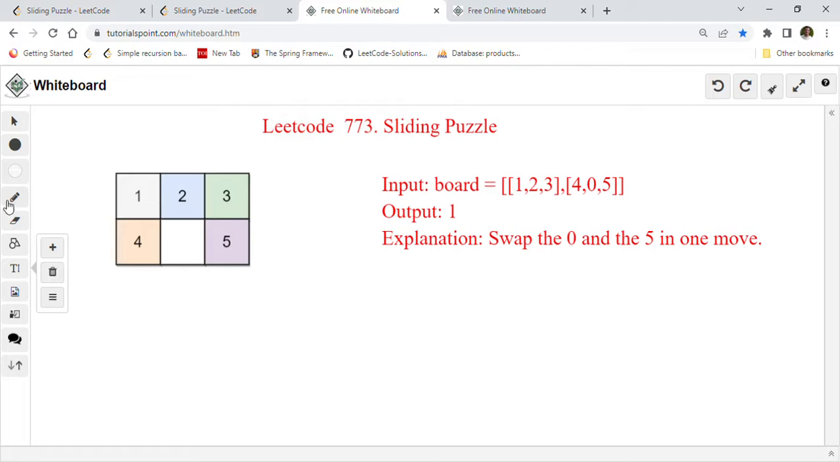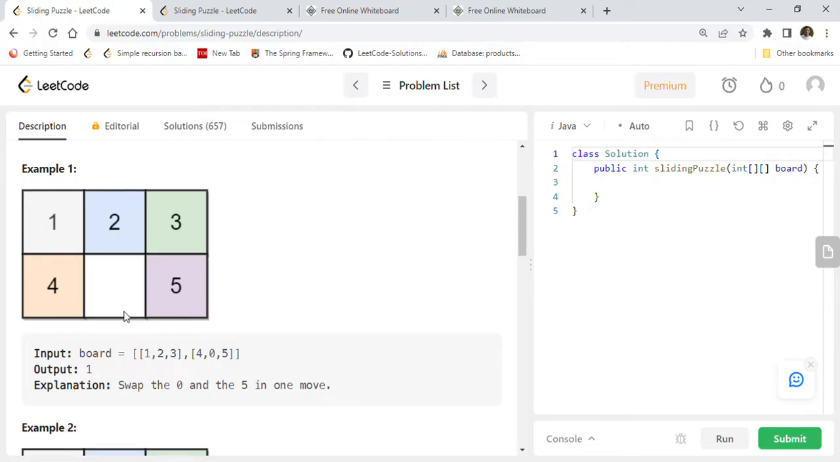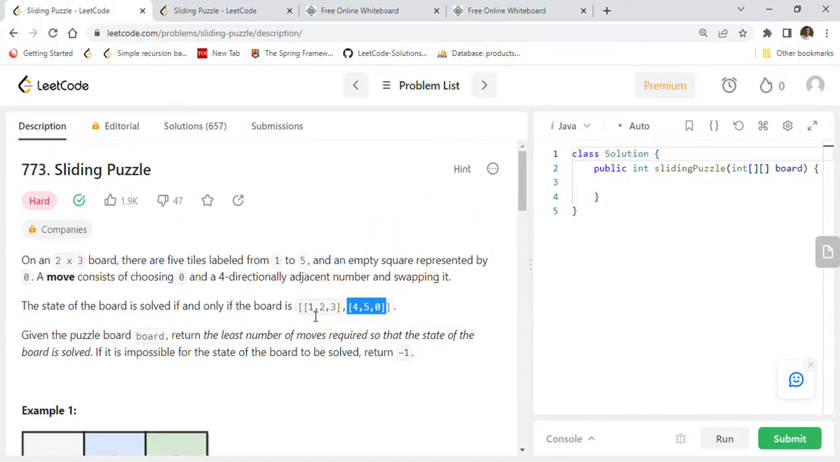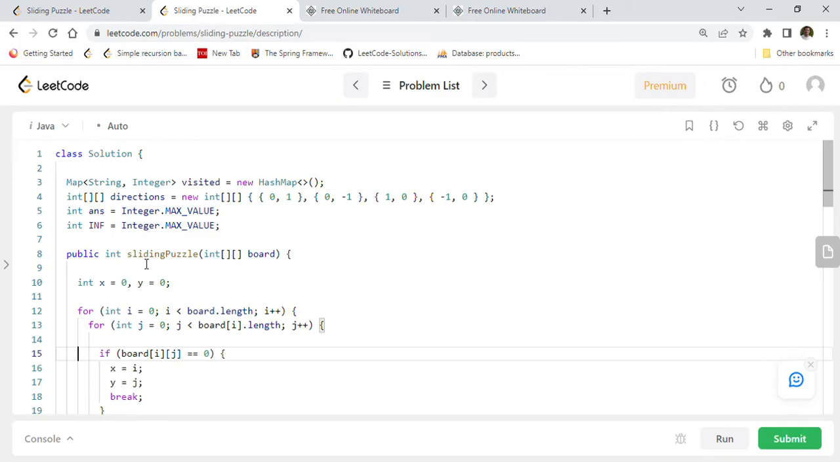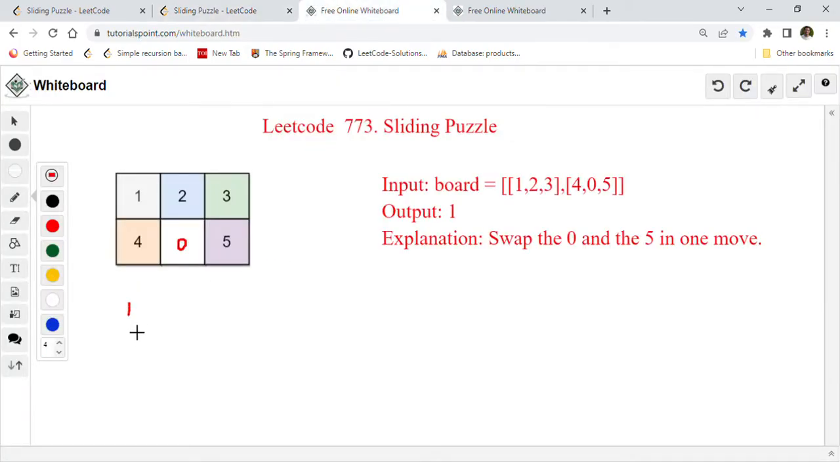So this is the first example, as you can see here on the screen. This is the current state of the board: 1, 2, 3 and 4, 0, 5. The empty means it's a 0 basically. Let's take a look at the solved state. The solved state is 1, 2, 3, 4, 5, 0. So this is where we want to reach basically, correct?